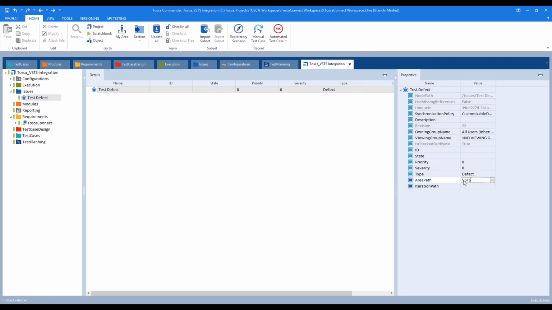I'll give the values as VSTS demo 1 control A, same I'll give here. So based on your requirements, you can change these values, whatever values you have. Okay, now I'll check in all. So I've created one defect which is having both the area path and the iteration path there.